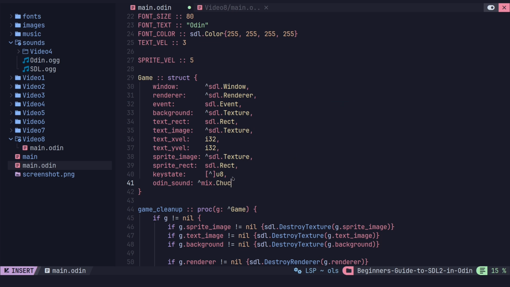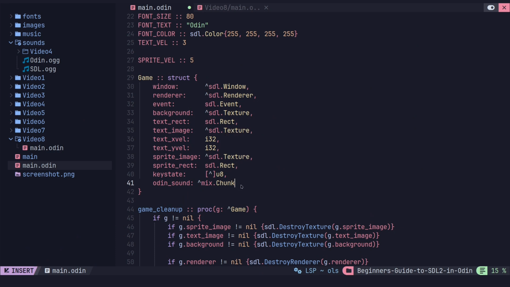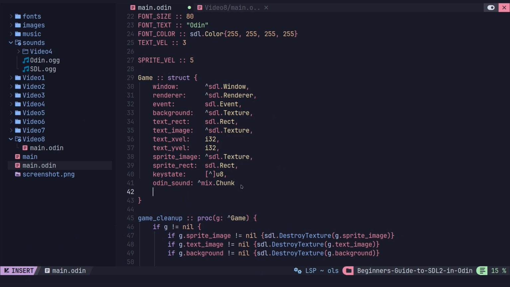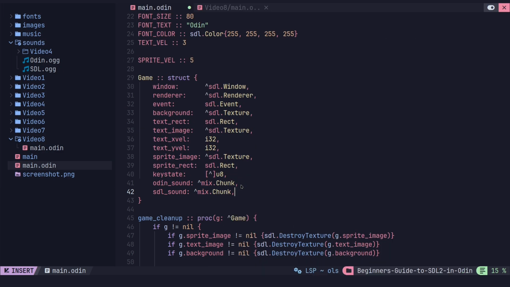Now, I can't remember if it's mixed chunk or SDL chunk. I think it's actually SDL chunk. It is mixed chunk. Okay, fair enough. And the next one will be the SDL sound. I'm just putting a more descriptive name. I don't want to just put Odin and SDL. It's not descriptive enough for you to just at a glance know what's going on. And this one will also be mixed chunk. Okay, so that gives us our 2 pointers to chunks.